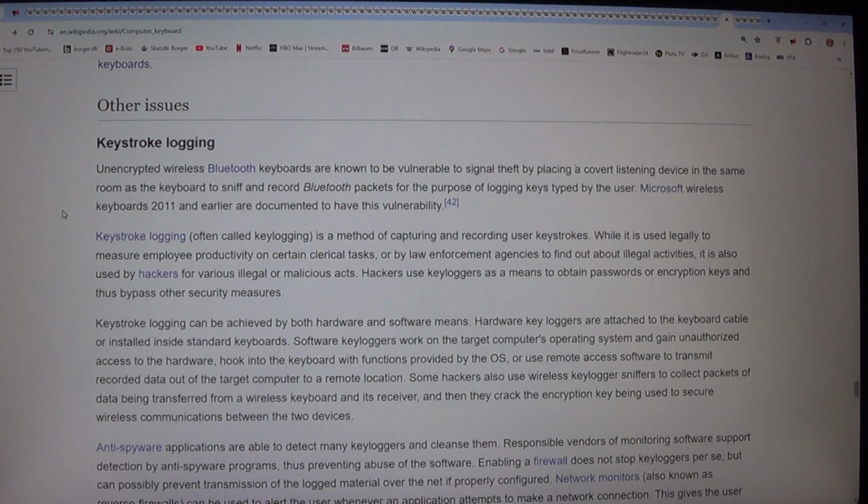Unencrypted wireless Bluetooth keyboards are known to be vulnerable to signal theft by placing a covert listening device in the same room as the keyboard to sniff and record Bluetooth packets for the purpose of logging keys typed by the user. Microsoft Wireless Keyboards 2011 and earlier are documented to have this vulnerability.